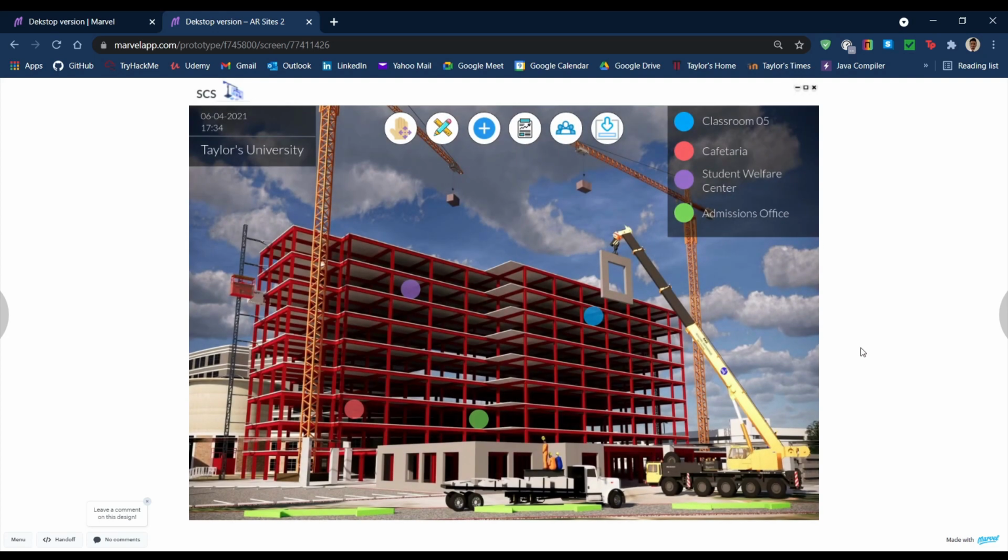After selecting, I'll be brought to the AR interface. Firstly, on the left hand side shows the time and the date. In the middle will be the navigation panel, and on the right will be all the indicators of the different areas of the site.